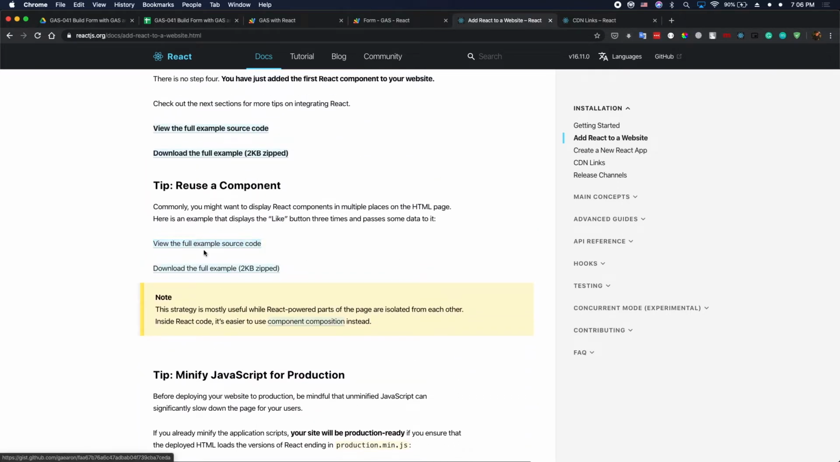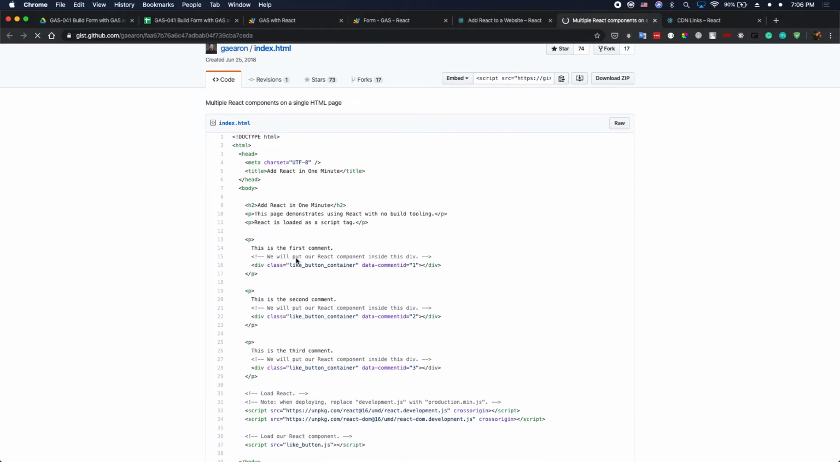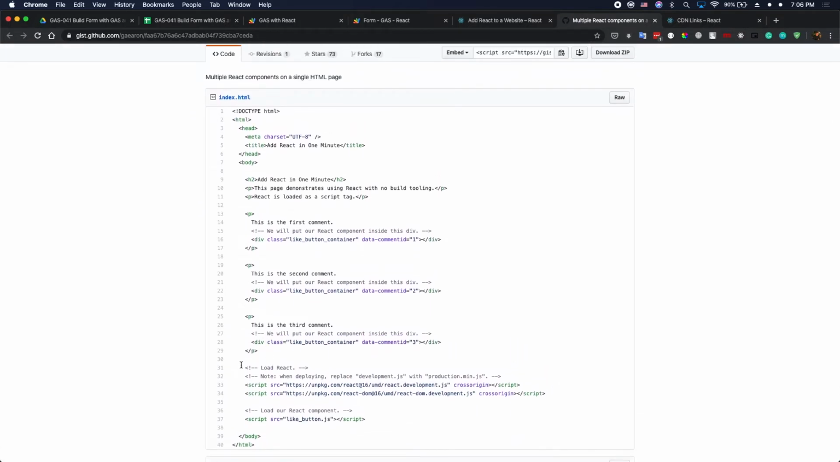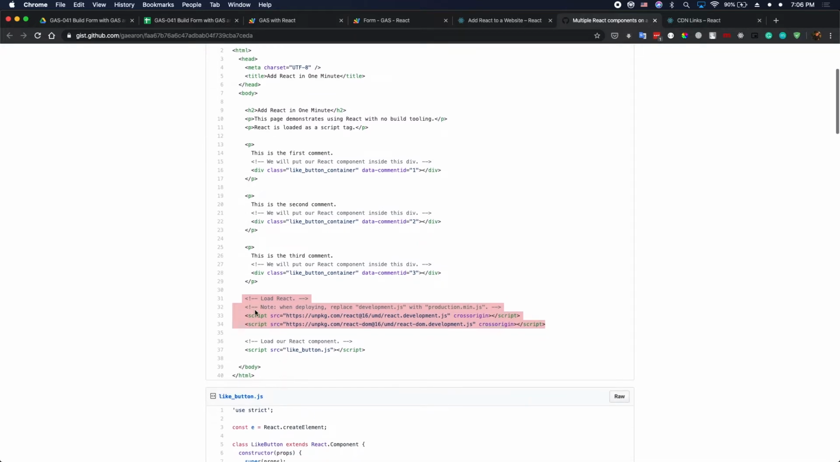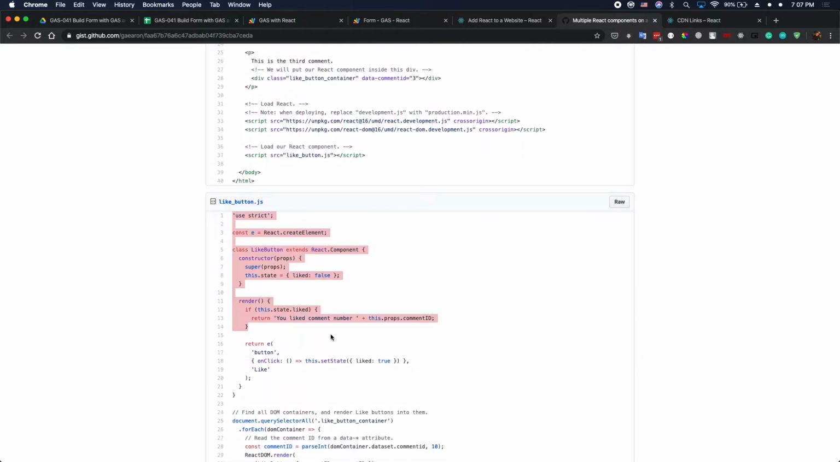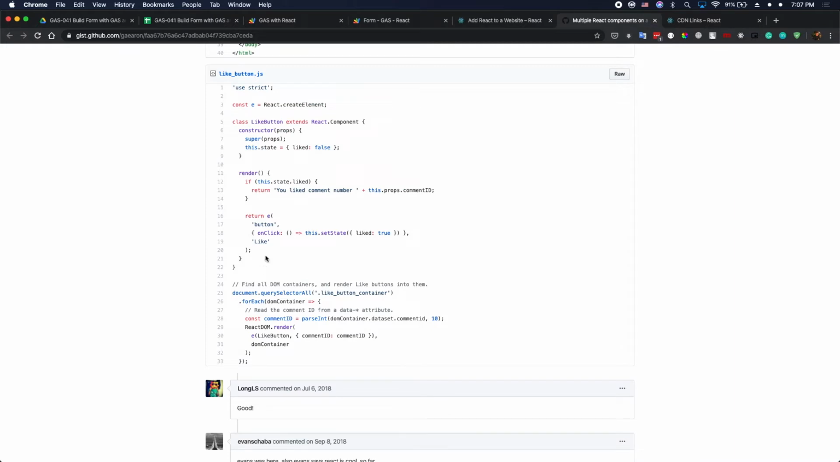Okay, so here is, for example, the source code, I think it's on GitHub. All the code is here, and as you can see, in your HTML header, you can link the libraries provided from React, and the code in JS. All the code is here.